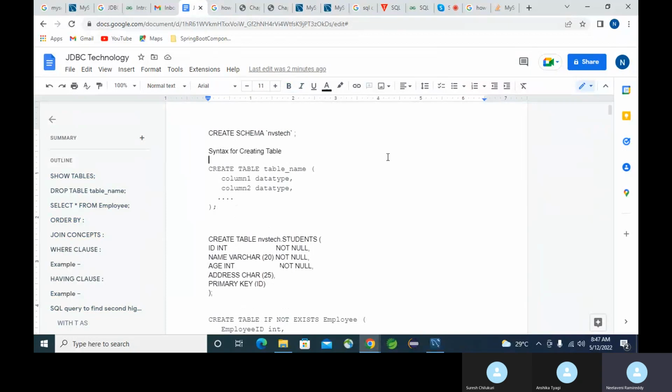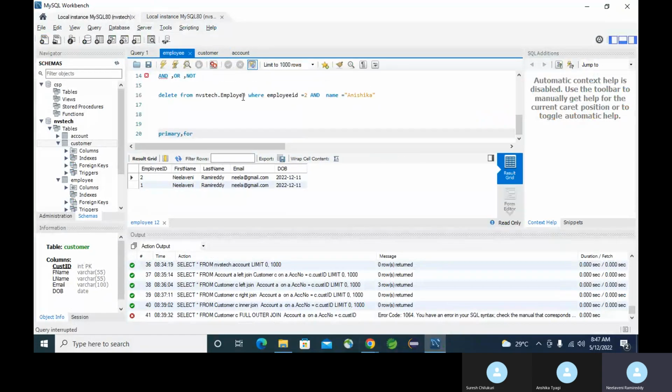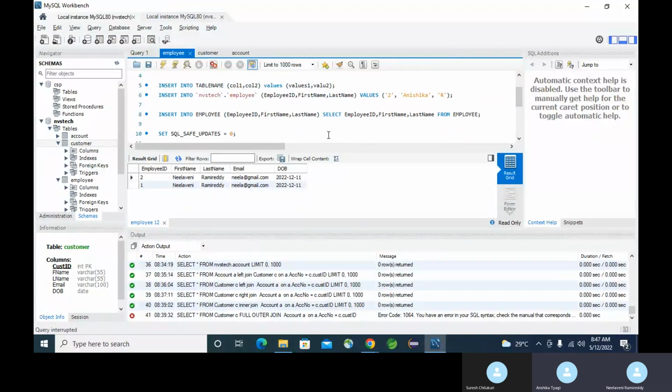Tomorrow, JDBC technologies: how we are going to insert the data from Java to the DB. Now we are doing everything directly from Workbench, like inserting into the table and deleting the data using commands. I don't want to touch the Workbench. I want to do it from my Java class. That we are going to see tomorrow, including how we are going to connect Java to the database.